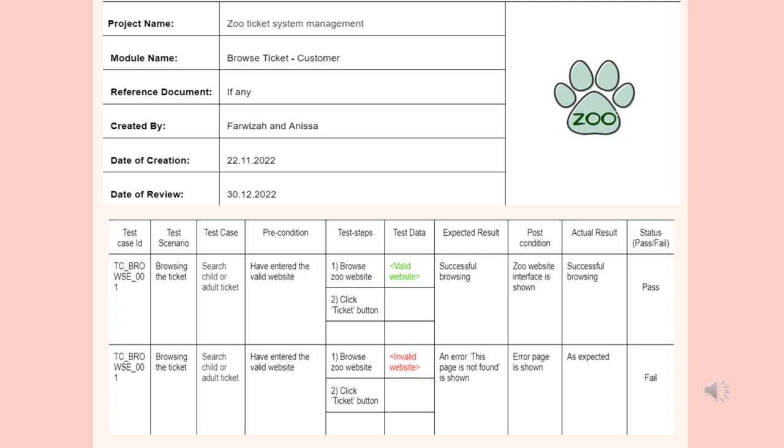Test case: Zoo ticket system management, browse ticket for customer. For the test scenario, it will be browsing the ticket. The test case is to search child or adult ticket. For the precondition, the user has entered the valid site.